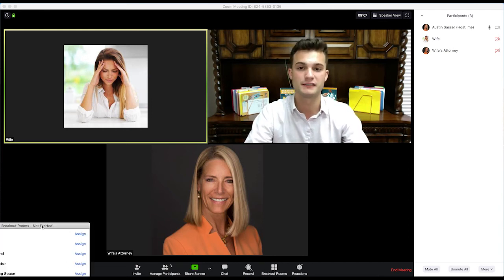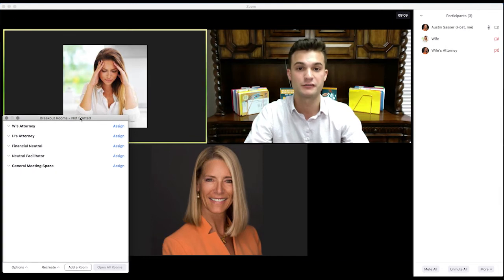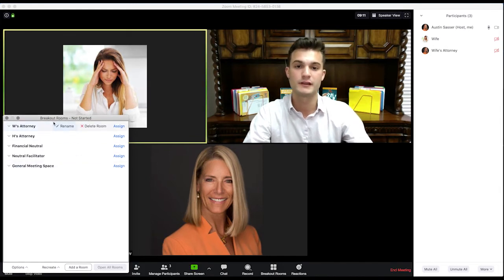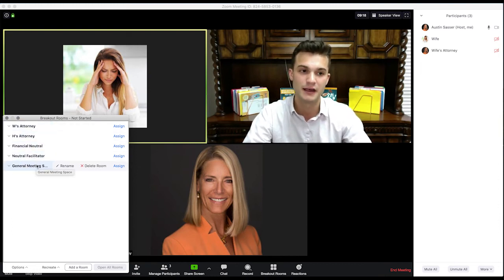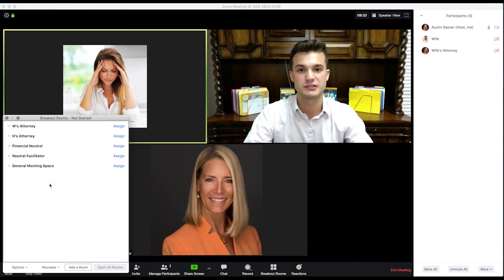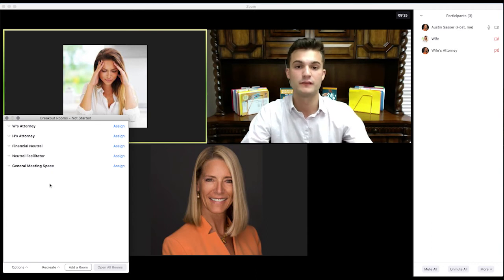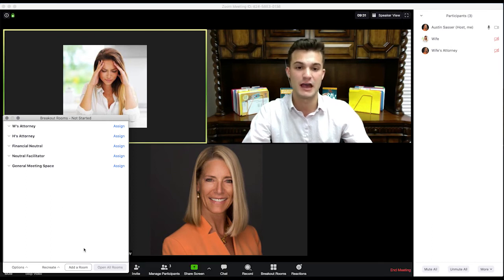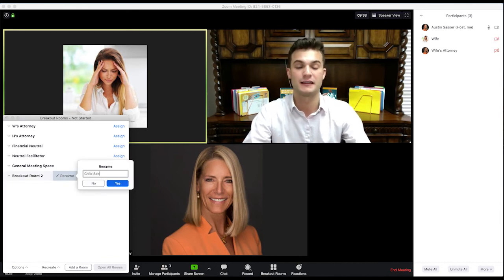It'll pull up this breakout rooms not started prompt. So from here, you can see that we have wife's attorney, husband's attorney, financial neutral facilitator, general meeting space. Now, the child specialist that we added was not assigned prior to me starting this Zoom session. So if I needed to add in another room while the Zoom meeting was occurring, you can just hit here, add a room, rename the room to child specialist, and that's all set.